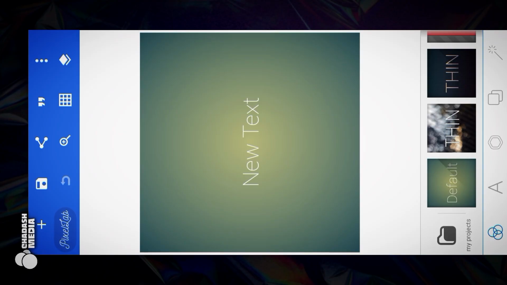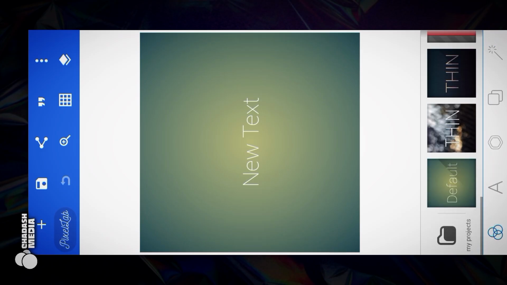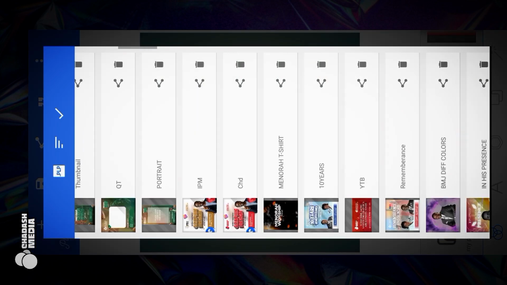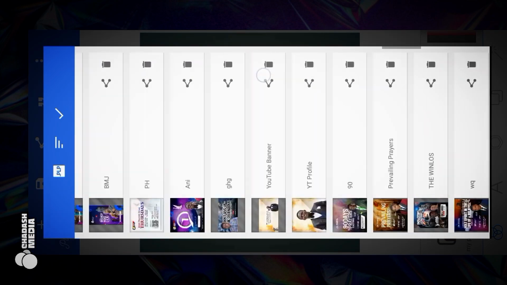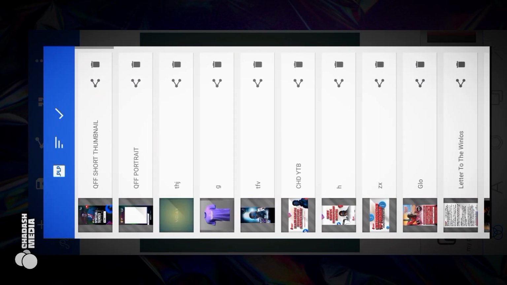If you look down here on your screen, you're going to see some icons, right? There are 5 in number. Alright, let's start with the first one. When you click on the first one, you will see My Projects. Once you click on My Projects, you will see the designs that I've created before. A lot of them are saved here in my Pixellab.